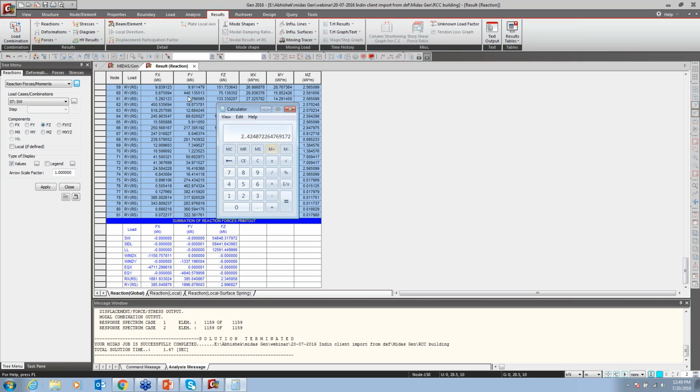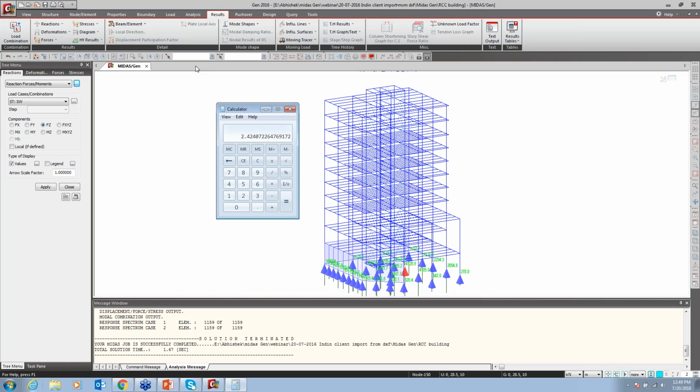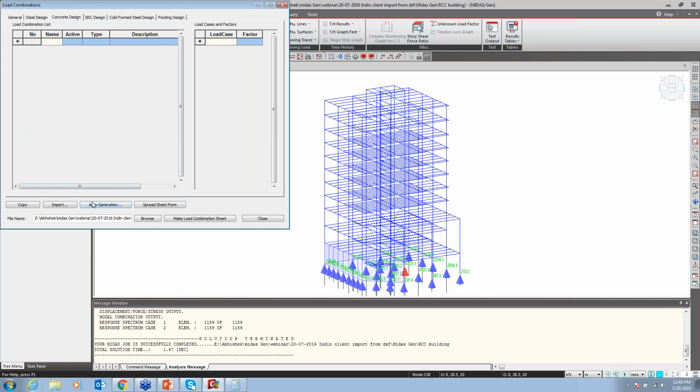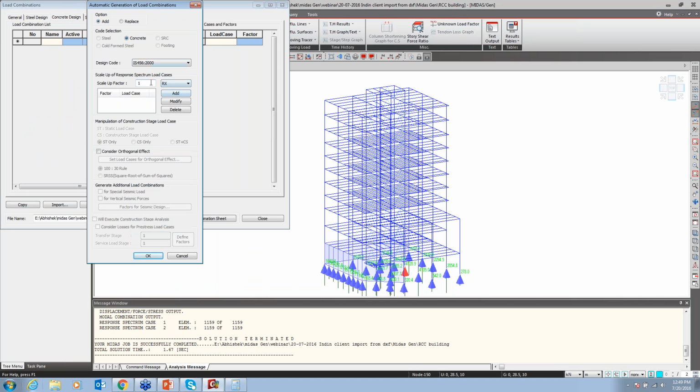2.42. So I will close this one and go to the load combination, and I will say concrete design, say auto generation. My Rx is 2.22, add, and my Ry is 2.424, say add. Now this is the one.